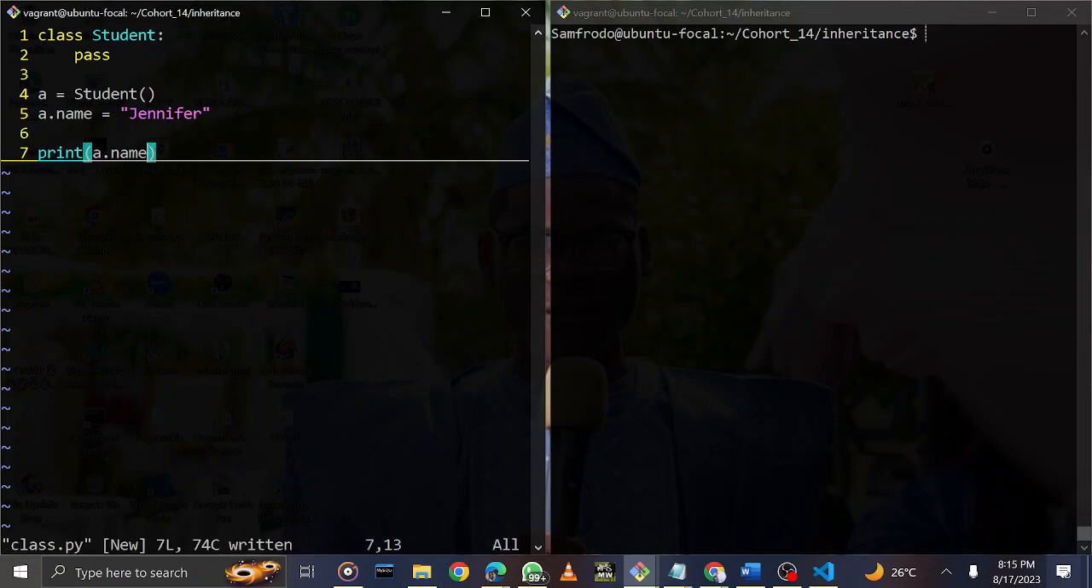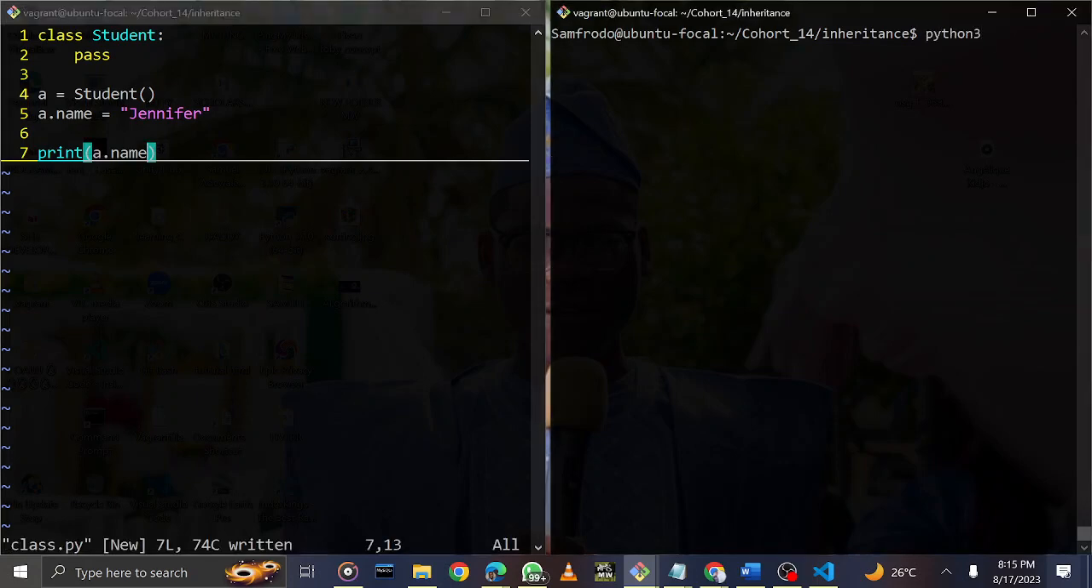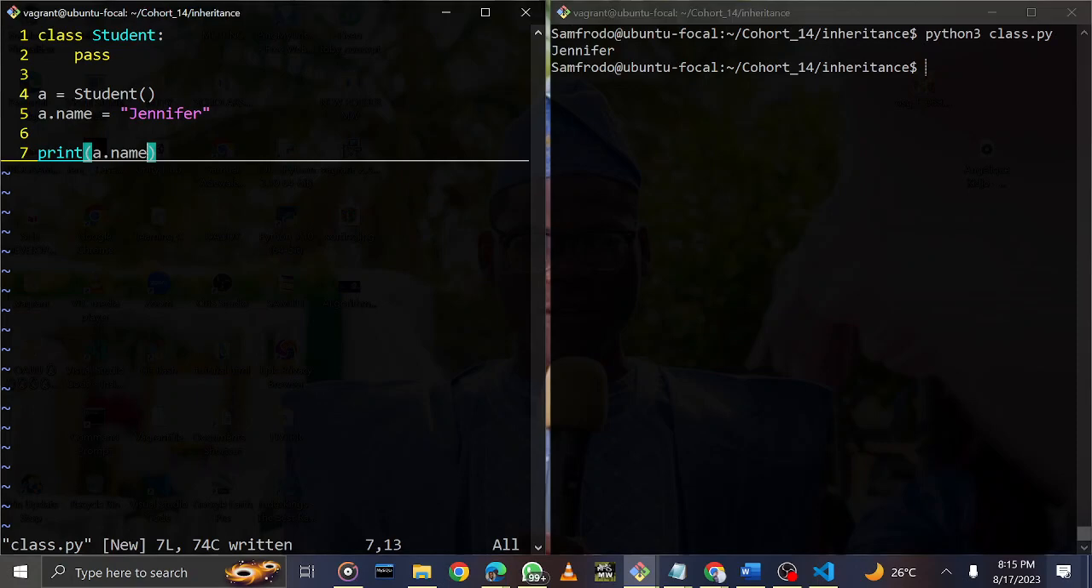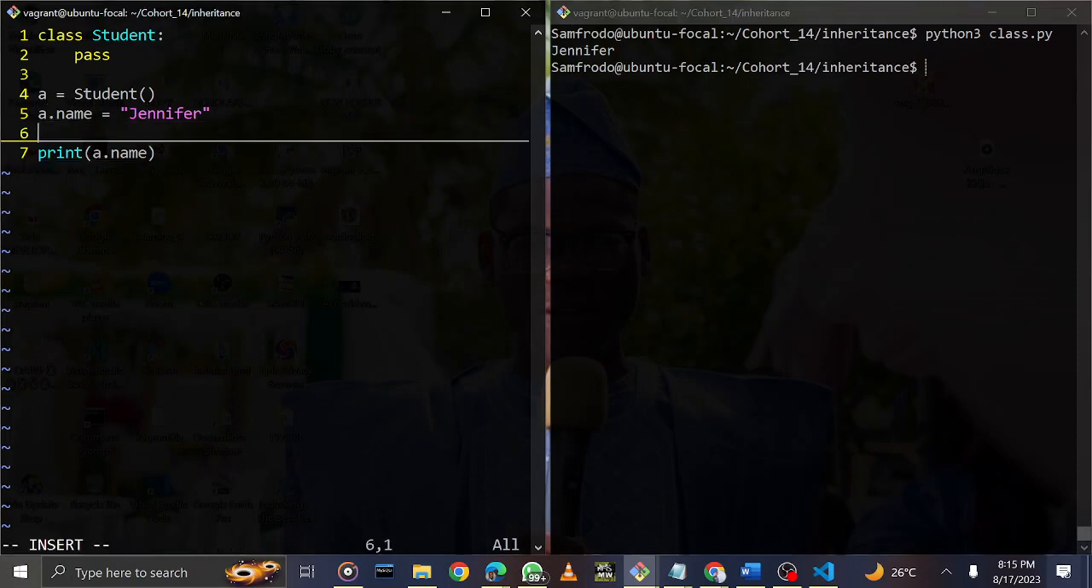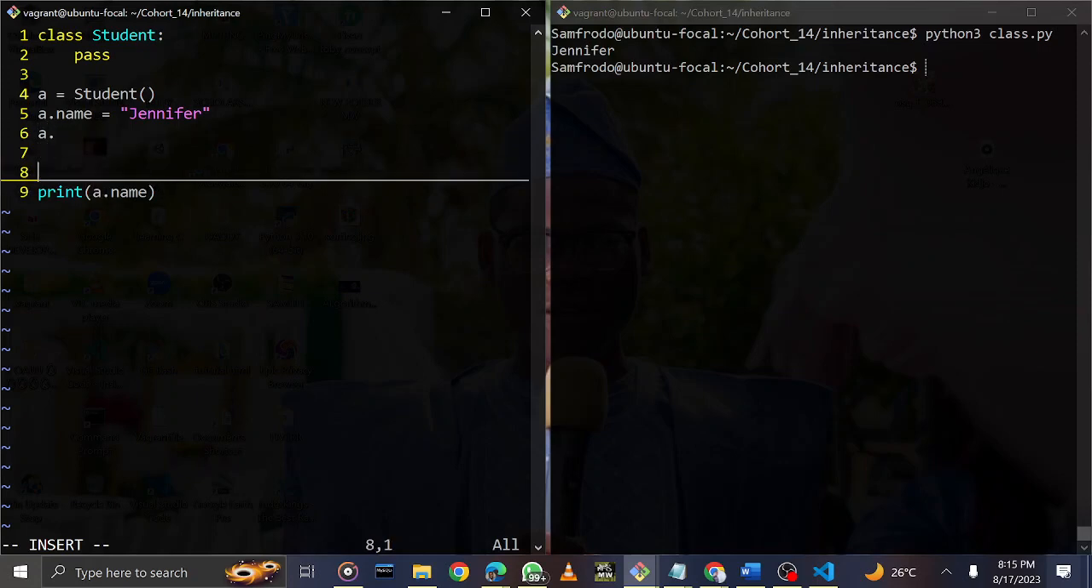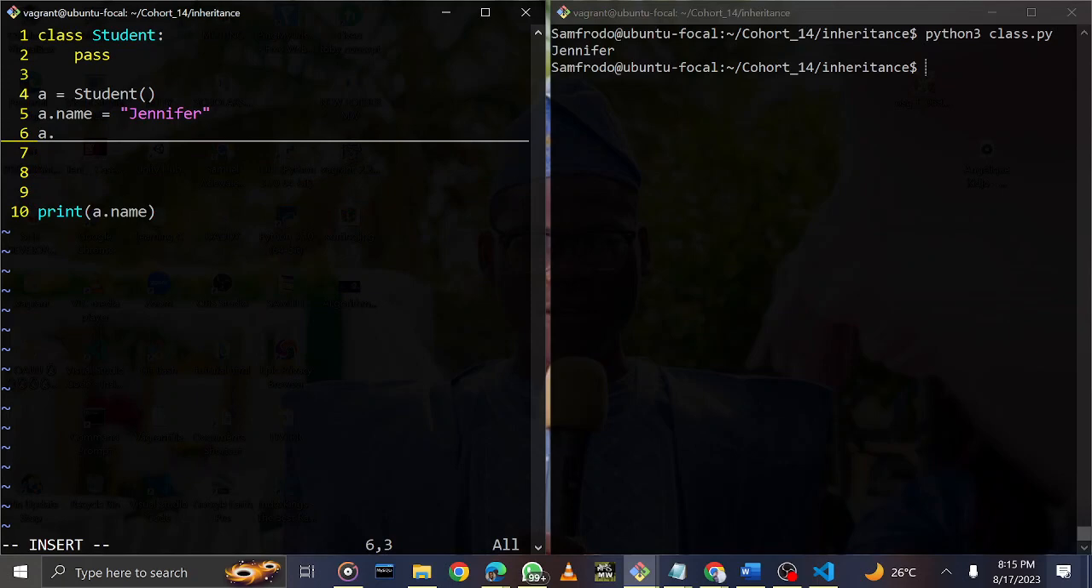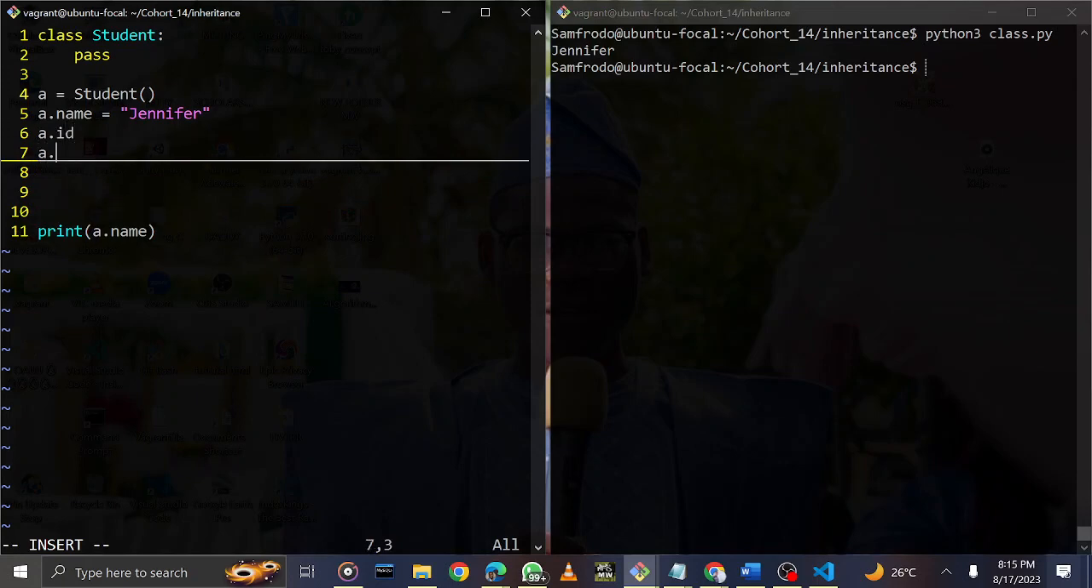And then it should give us something related to Jennifer. So let me Python 3 this guy and say class.py. And you can see that it's giving us this Jennifer. What if a student can have, should I say, a student could have something like an ID card.